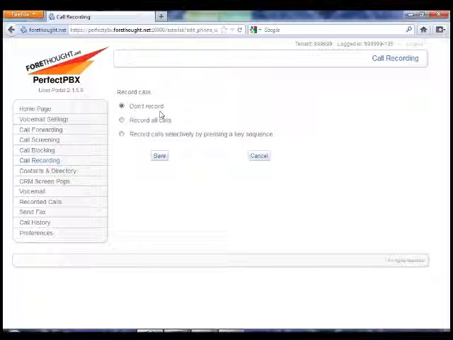Don't record, which disables the feature entirely, record all calls, which will capture every conversation for this user, and finally, record calls selectively by pressing a key sequence, which can be used to record any call in progress. To activate this feature during a call, simply press *4 on your telephone. Be sure to hit save to commit your changes before moving on.